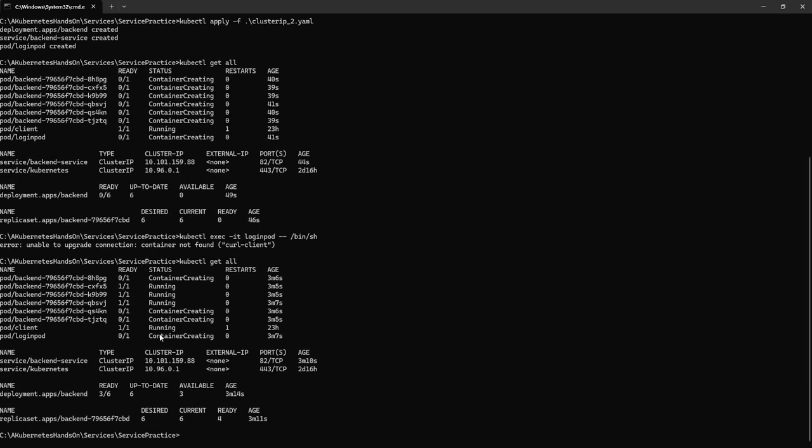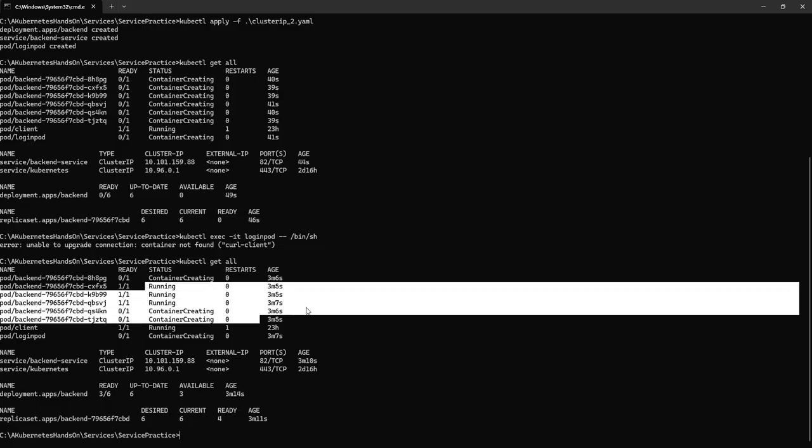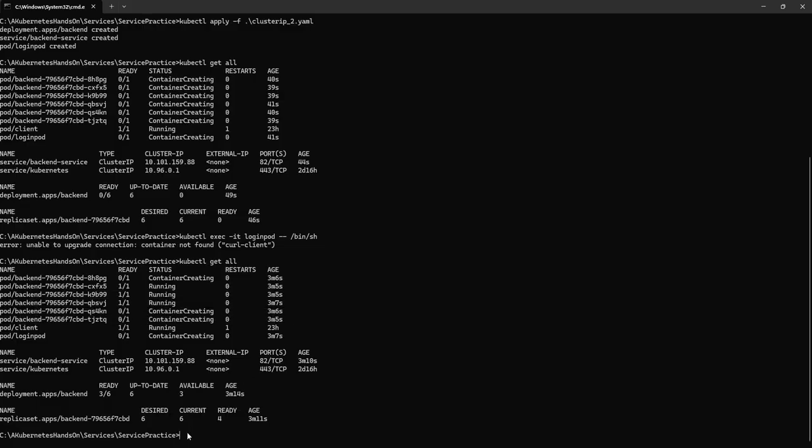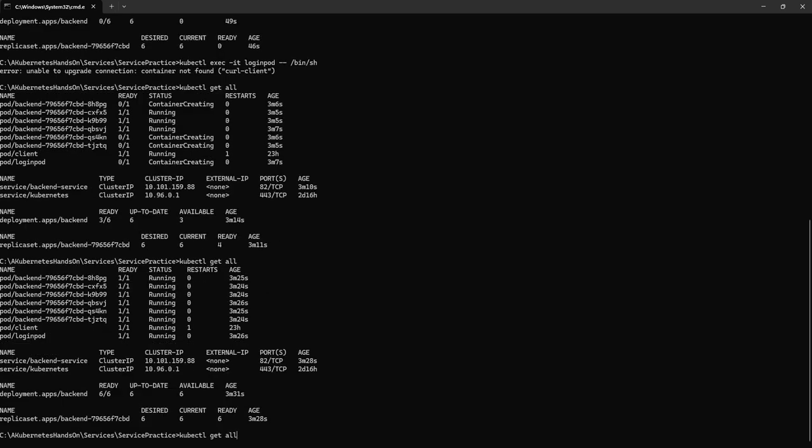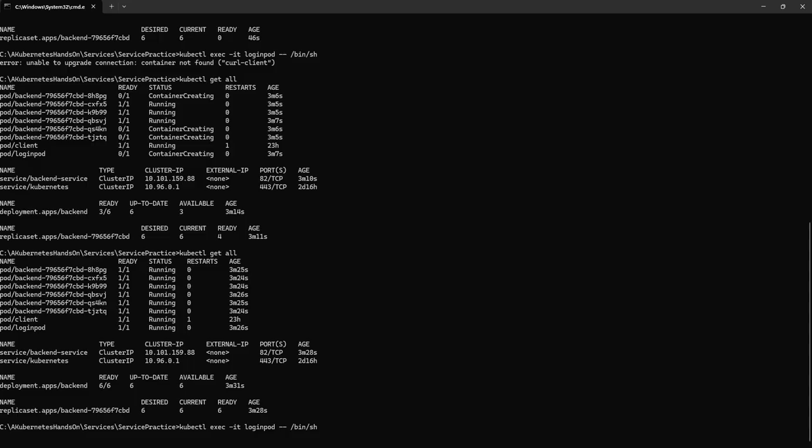Okay, so it is creating. Login pod is still creating. A couple of them came into running state, which is good. Okay, let me check the status again. Okay, everything is running now. Now what we will do is log into the pod. Okay, now I am inside the pod.